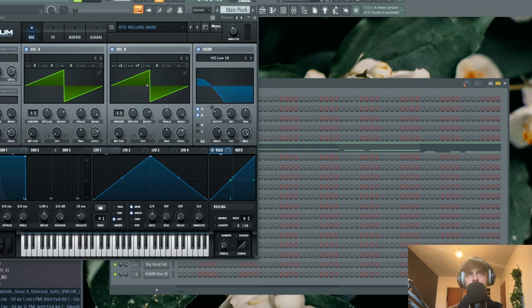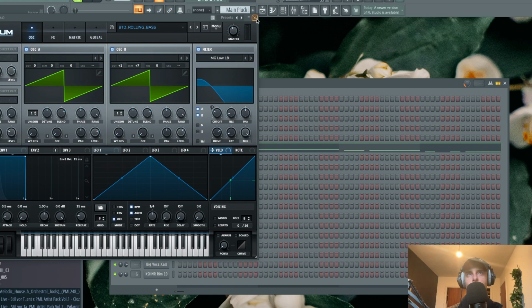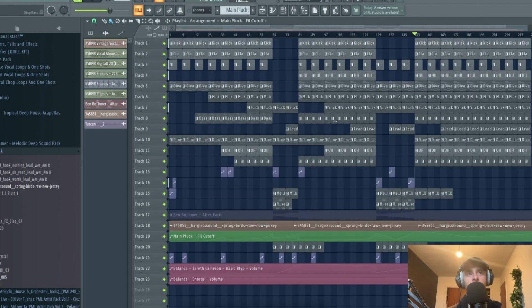And I'm just going to change this bass to the original preset of it, and listen again. Alright, so we'll listen to that from the start.